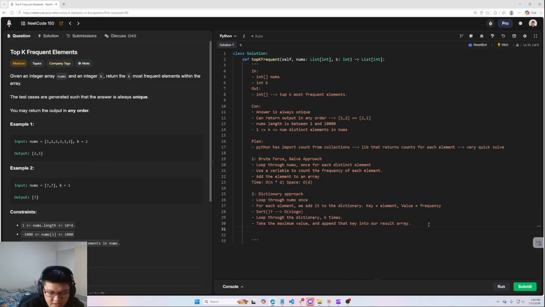And finally, for the time and space complexity, we will have O of n, where n is the length of the nums array, and the space will be, let's say, O of d, just linear to the number of distinct elements. Okay. Let me get started with the coding now.